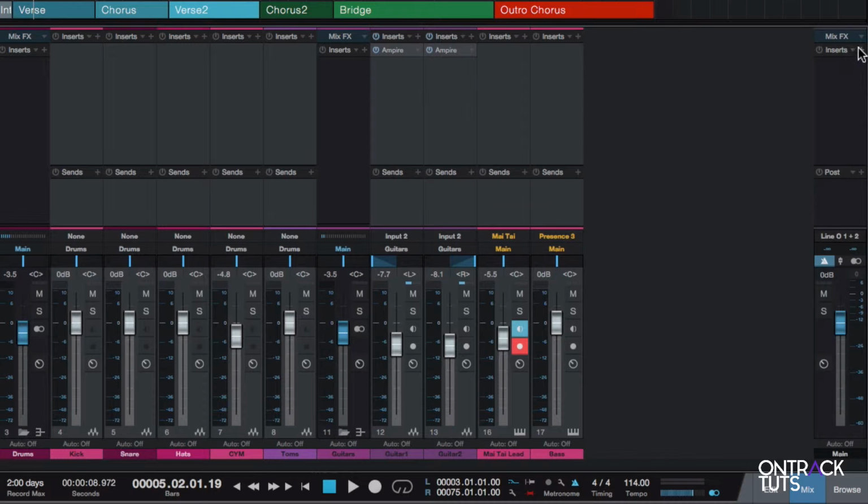And on this main output, you've also got an insert section, but you'll also notice that there's a post section. So the difference is that this is post fader effects and the insert is pre-fader effects. So with pre-fader, when I insert any effects over here, it'll be happening before the volume level of this fader. Now post-fader will happen after it. So this just depends on how you want to insert your effects on your master chain, if you want them either pre or post.